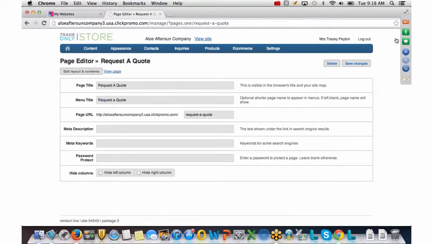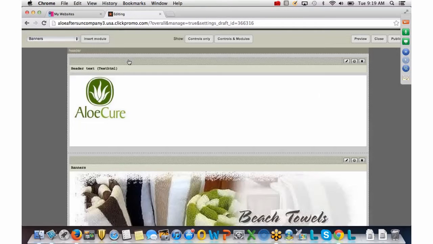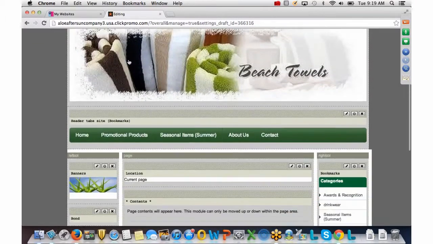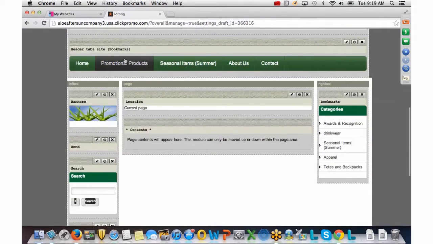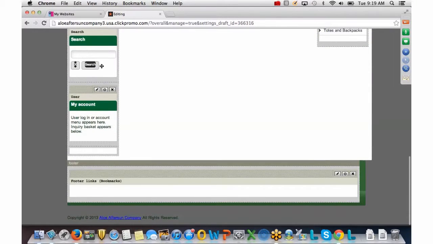And then what we're going to need to do is link that page that we just created with our form to the overall site. So the best thing that we need to do is go into Appearance, and we need to go into Overall Layout. And to link that page, you do need to link it either to the header area or the category area. So you have a couple options. You could put your Request a Quote page up here and add it to the header toolbar, or you could add a new bookmark module and you could put it along the side. So it's up to you.